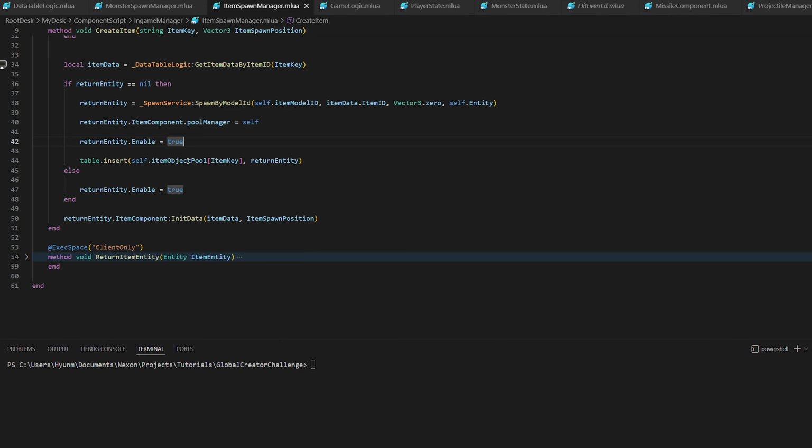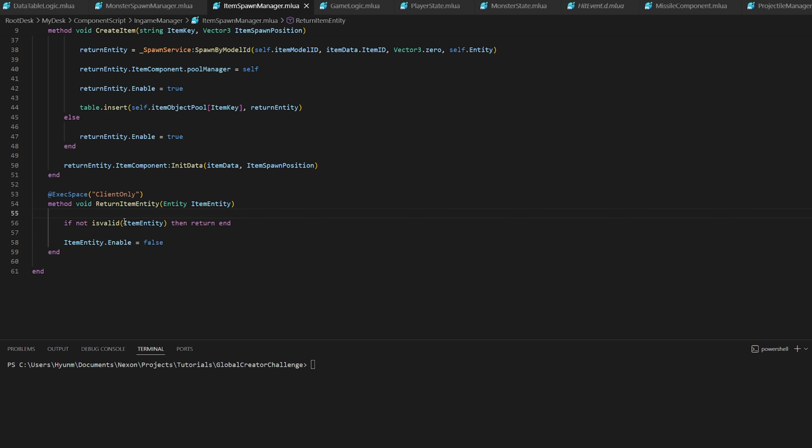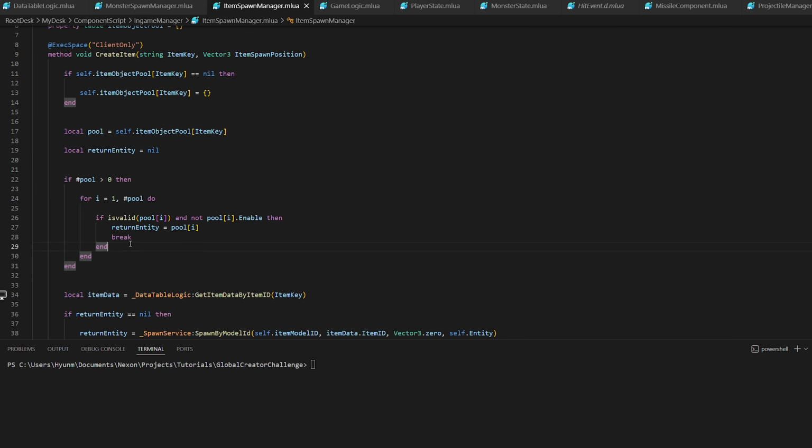Then we're going to insert that item into the object pool based on the item key and pass in that item that we spawned in. The return item entity is going to just disable the entity, effectively returning it back to the pool, because our pool checks for enable status.